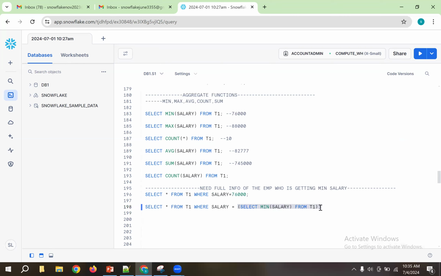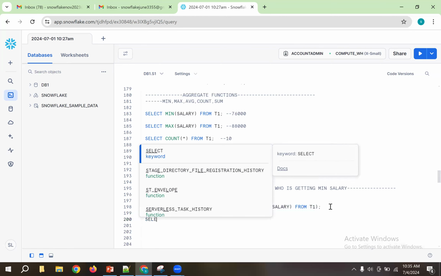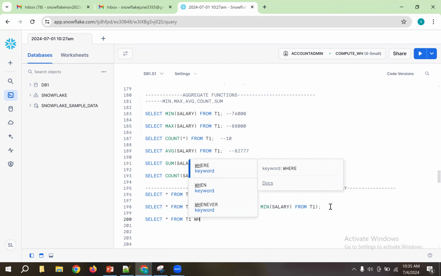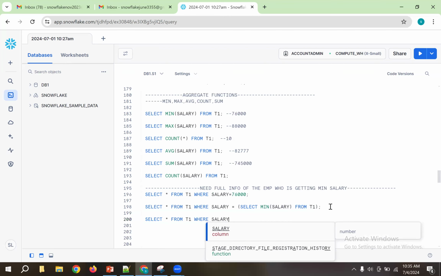Okay. Most of the time when you use a subquery, we are not going to use equal to. We are going to use the in operator. How can I use it? Compared to this, I can write like this: select star from P1 where salary in, and in the bracket you are going to mention this. In the bracket, I can write a subquery.